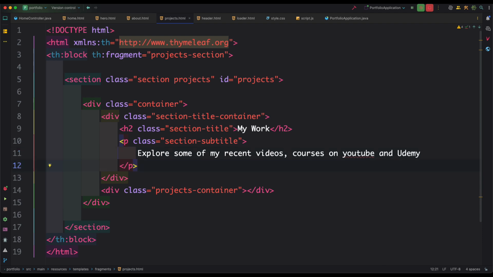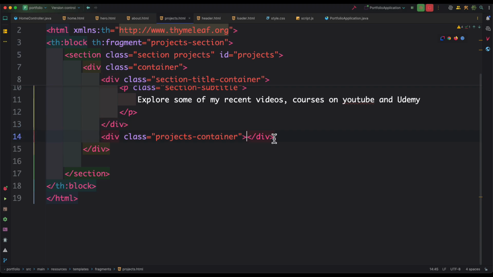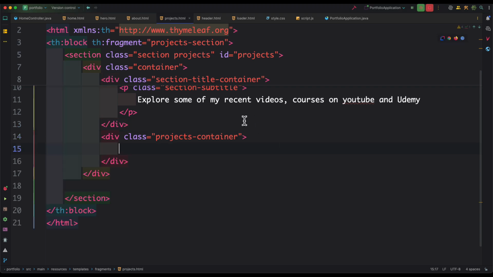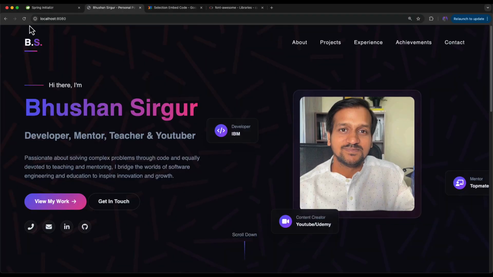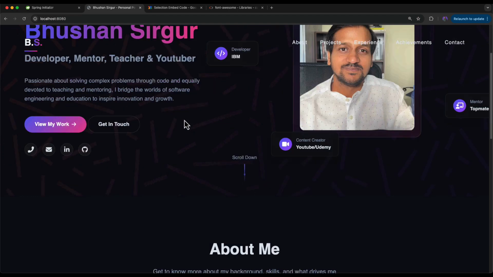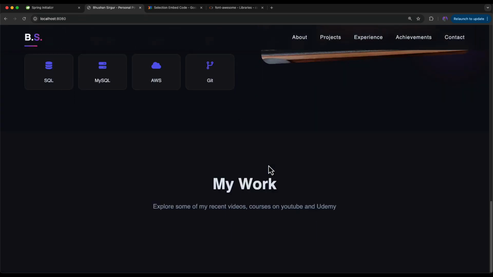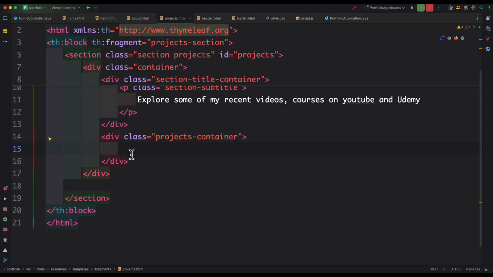Perfect. Next, we have one more div, which is projects container. Inside this, first of all, let's save this. And if you go to the browser, let's reload this, scroll down, let's reload this again. Okay, you can see my work and the subtitle. Perfect.